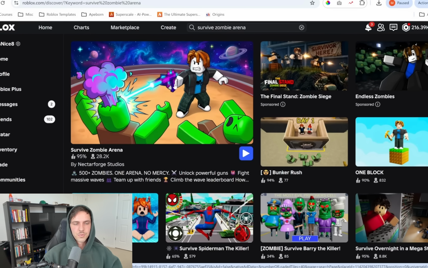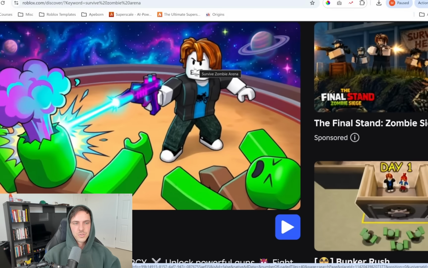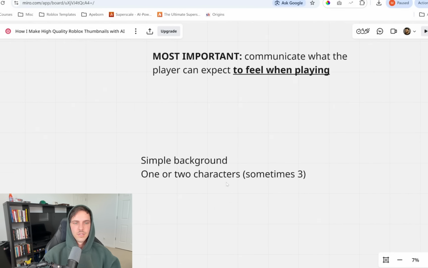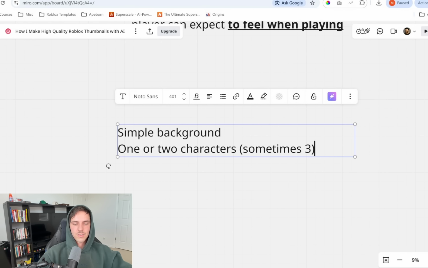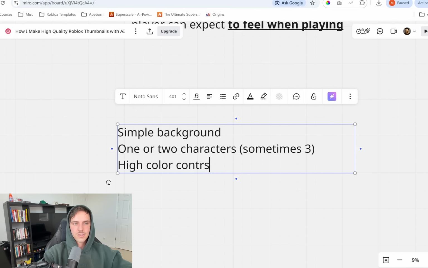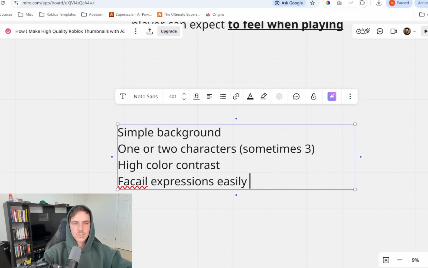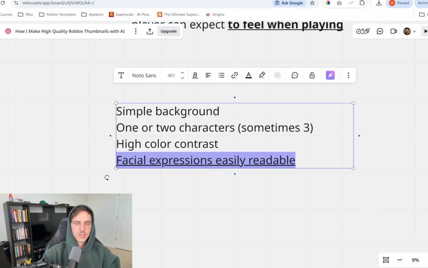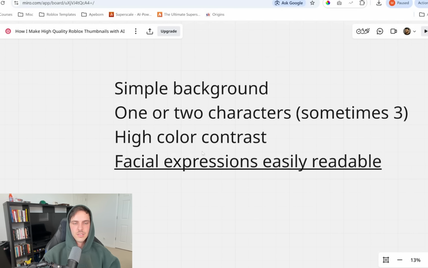But you see how these bright colors, instantly readable emotion, action is portrayed. You can see what the player will expect to feel after clicking this and playing the game. Shooting, zombies, headshot, boom, cool laser gun, right? Simple background, 1 or 2 characters, high color contrast, okay? Facial expressions, easily readable. Okay, this one's really important as well. If you do have a facial expression, you want it to be easily readable.